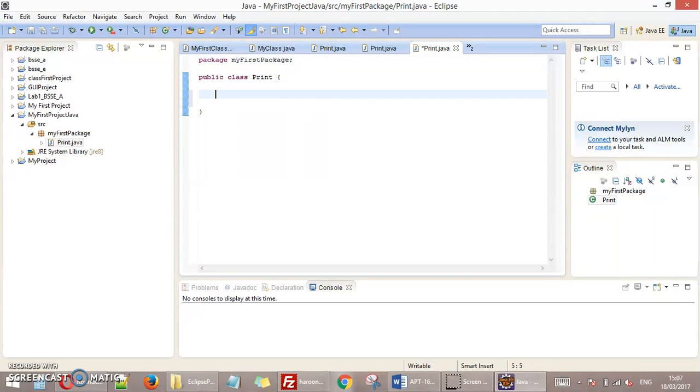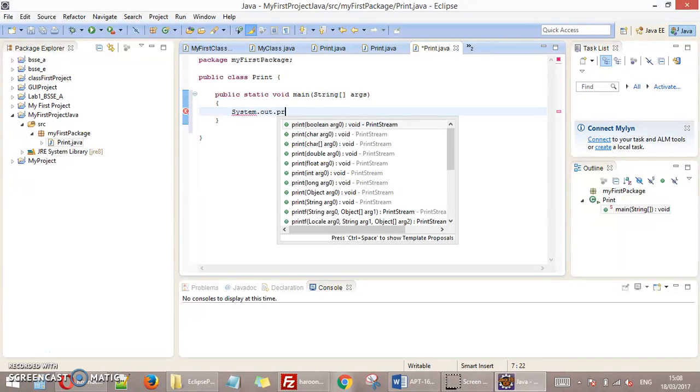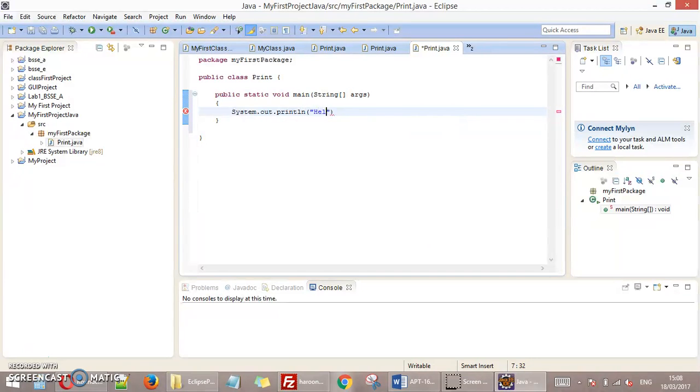It is the class. I am going to make the main function in this, that is public static void main (String[] args). I will print a string here. The function to print a string in Java is System.out.println, and write a string. For example, hello world.